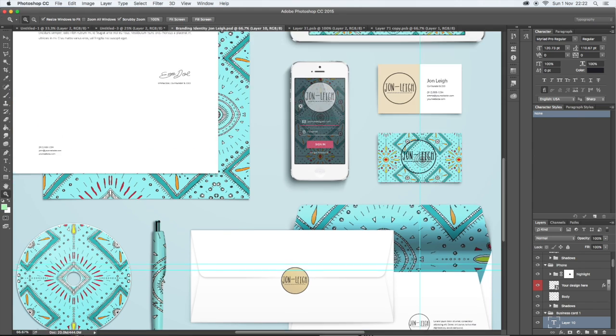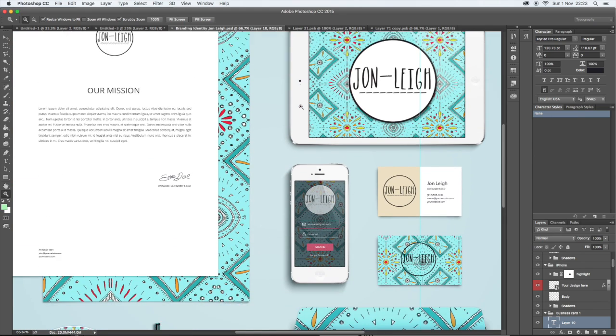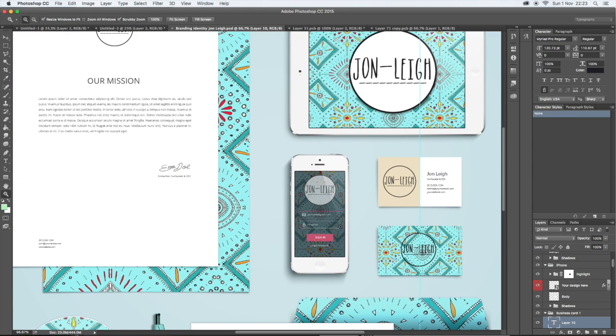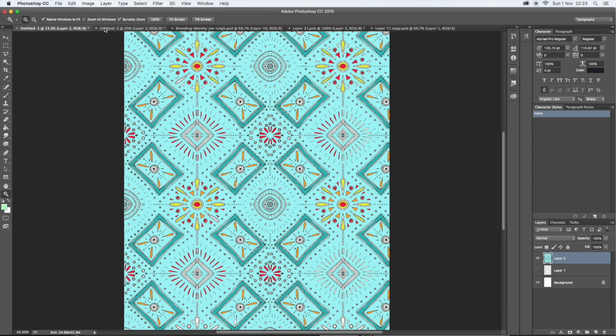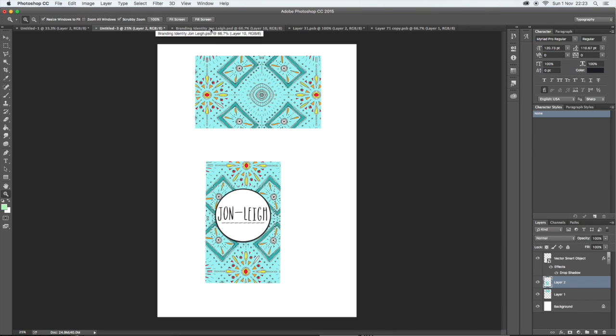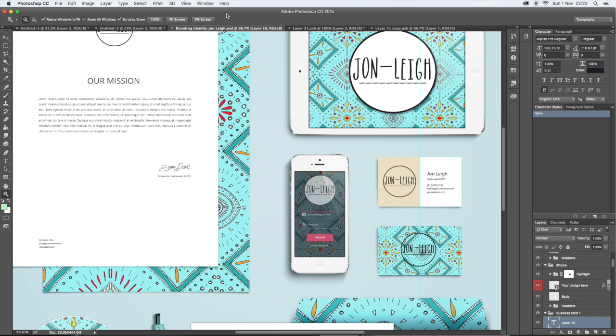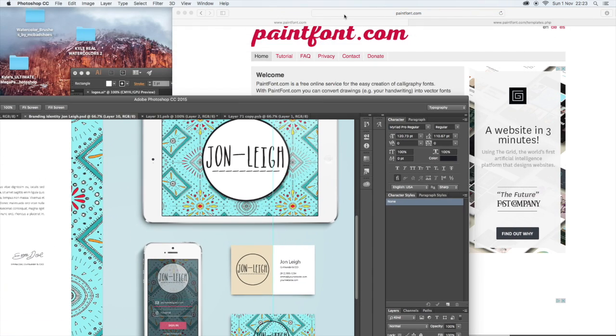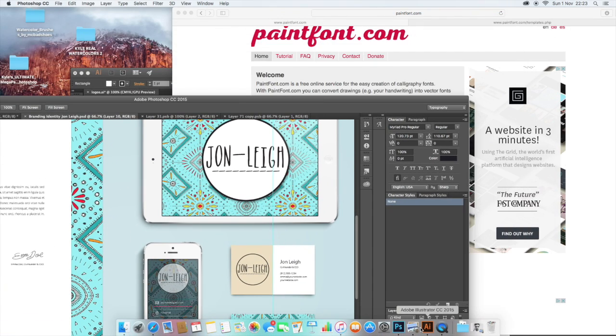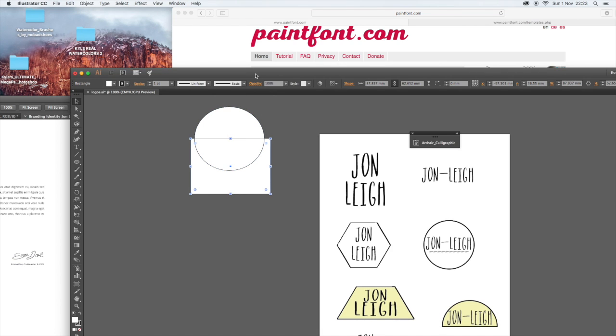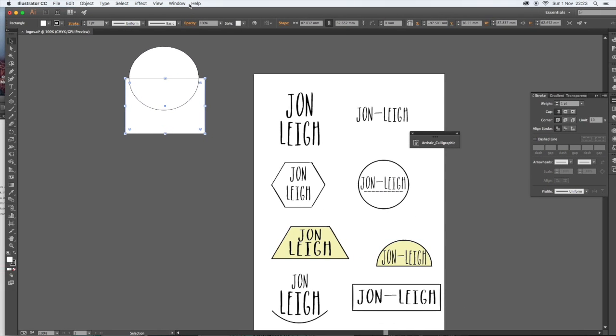So that's the first task that we've got to do. You also notice that I'm using the handmade pattern that we created in a previous tutorial. So, first thing we've got to do is create our font and create our logo.